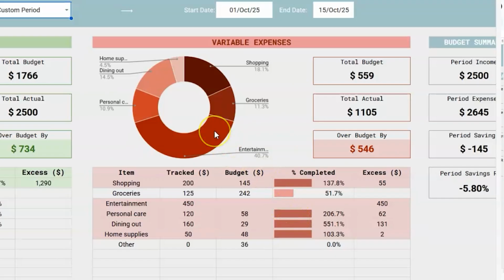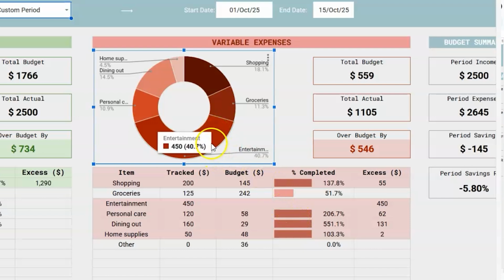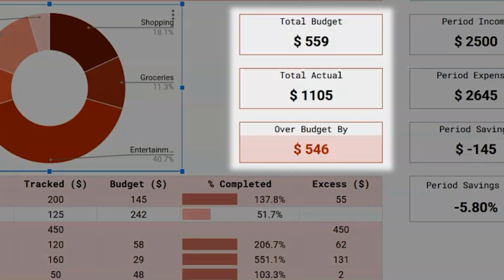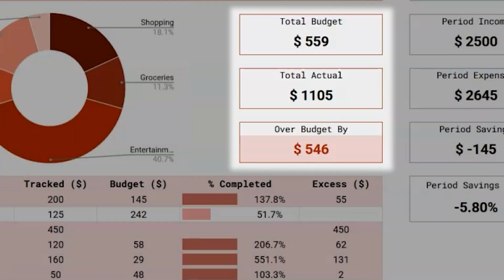Each section has a donut chart. This gives you a breakdown of your categories. When you click on it once and move your mouse over, you can see a more detailed view of each part. Next to the donut chart, you can see your total budget for the period and total actual, which reflects your actual cash flows you've tracked in the Budget Tracker tab. The last widget displays how much you are over or under your budget.